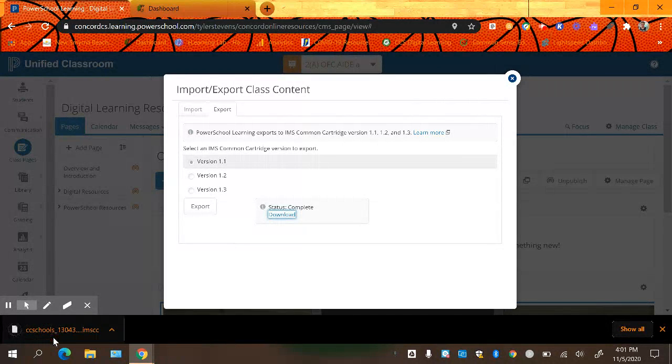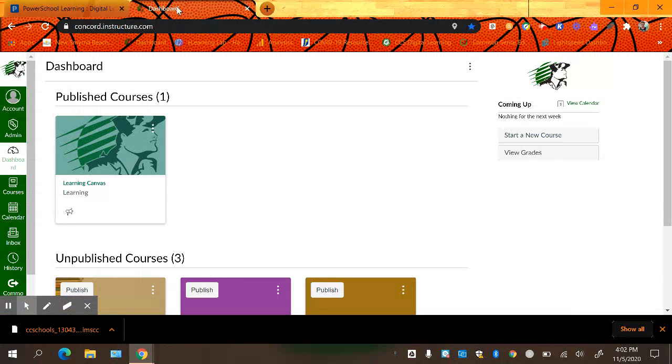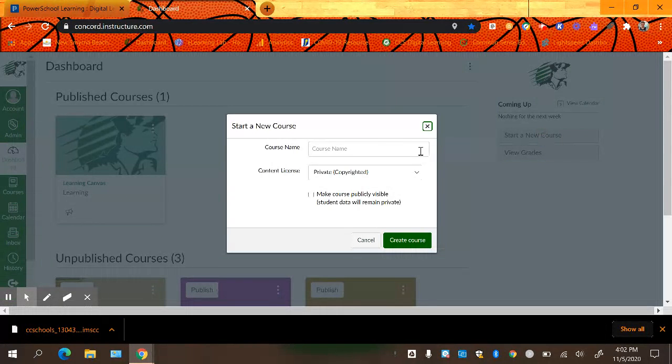Again, depending on the size of the course and how much material is in there, it may take a moment. This one's all good to go. I'm now going to come over to my Canvas dashboard here, and I'm actually going to start a new course just to pull it in.